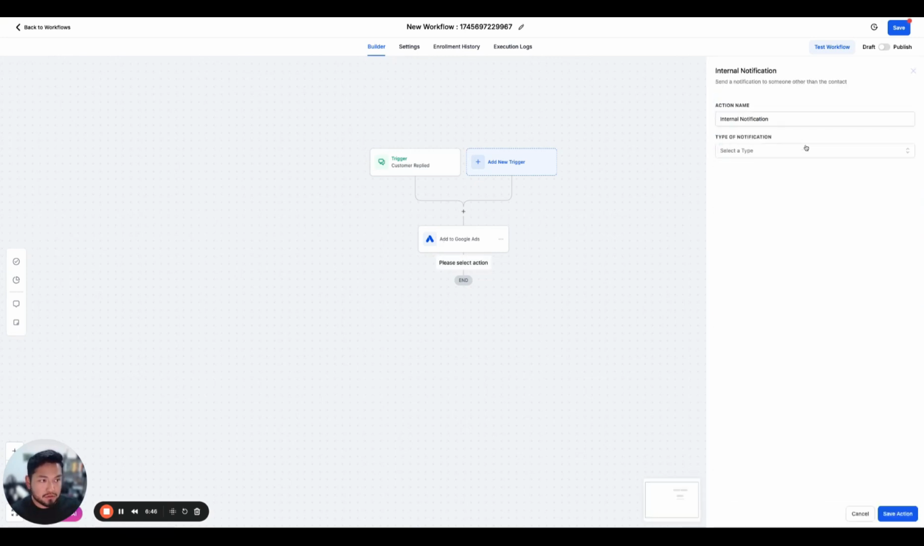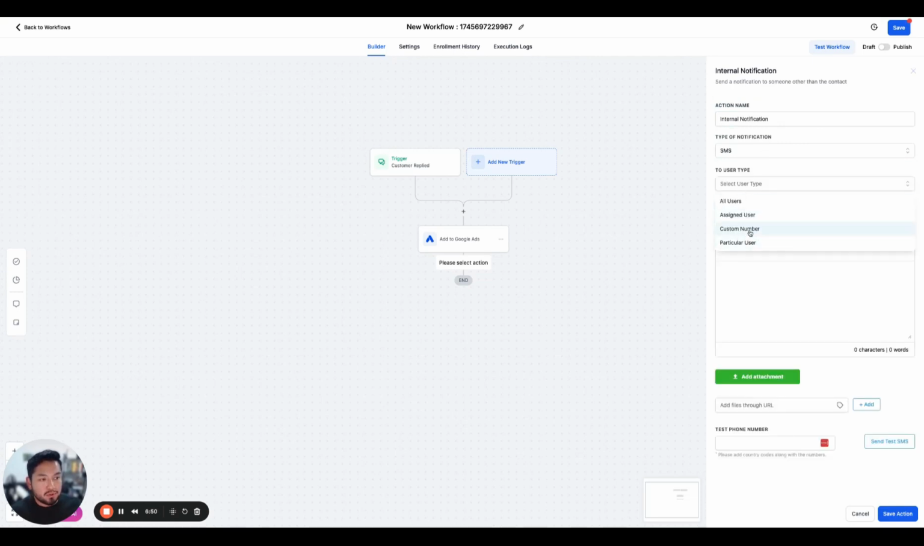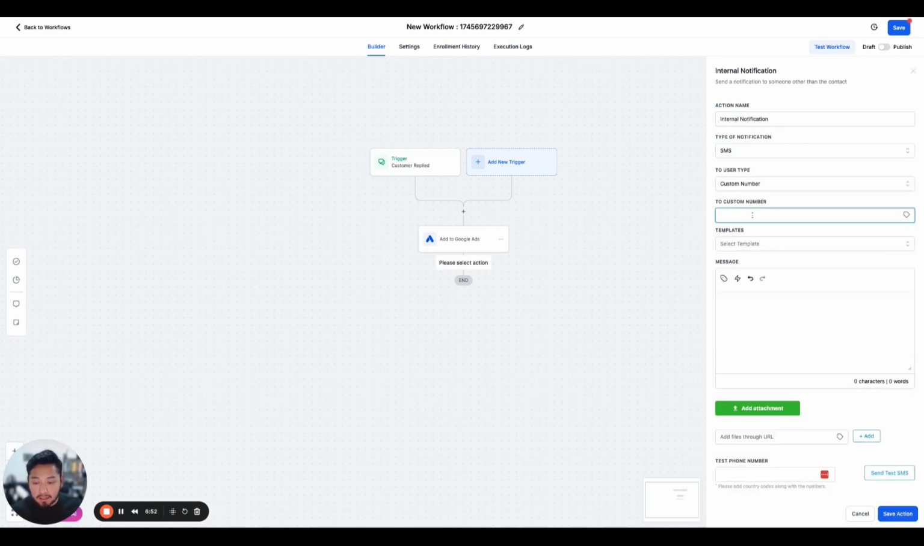So send internal notification. You would do SMS. Do a custom number here. You would put your client's actual number, and then you would paste this, and then they would get a text with the same information, save action, and then save the workflow. That is how you set that all up.